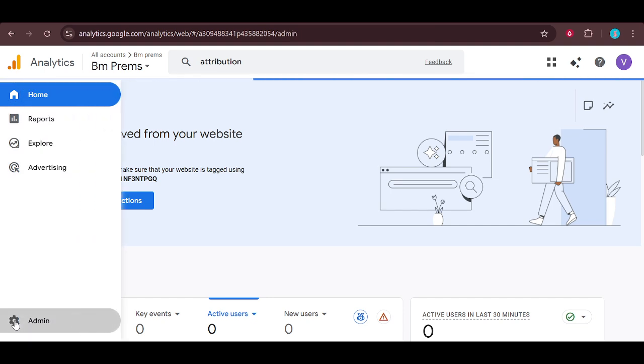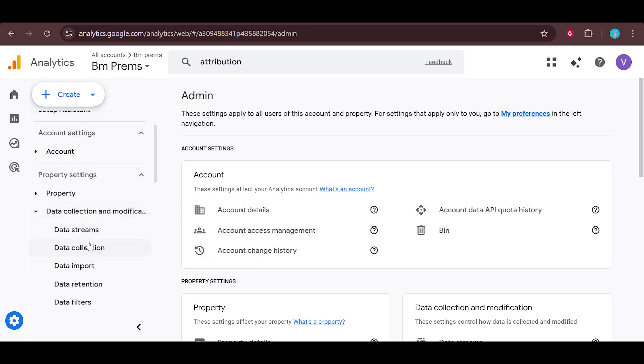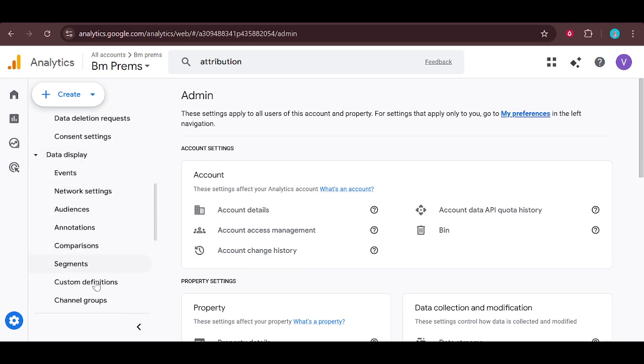Inside the admin area, look for the section called Data Display. Under Data Display, you'll see an option labeled Custom Definitions. This is where GA4 lets you define new dimensions and metrics that aren't available out of the box. Go ahead and click on Custom Definitions to open that page.